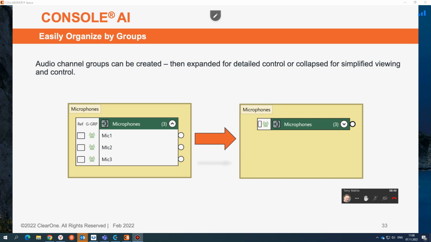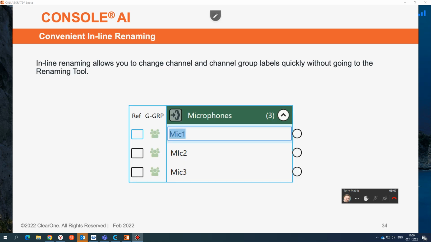So in other words, if I have 3 microphones and I want to put them all together in a channel group, I can just put those in that group, and it makes it easier to route. So instead of routing 3 individual mics to wherever it's got to go, you can just route the group to wherever you want it to go.